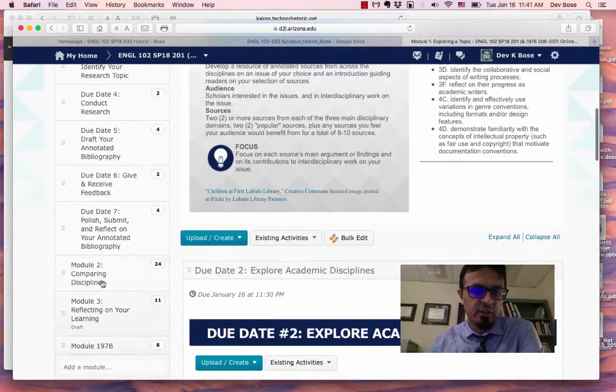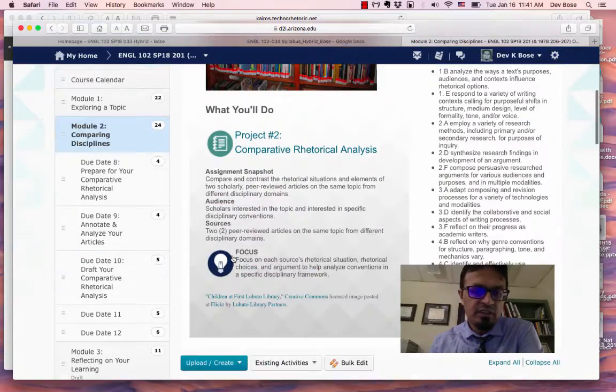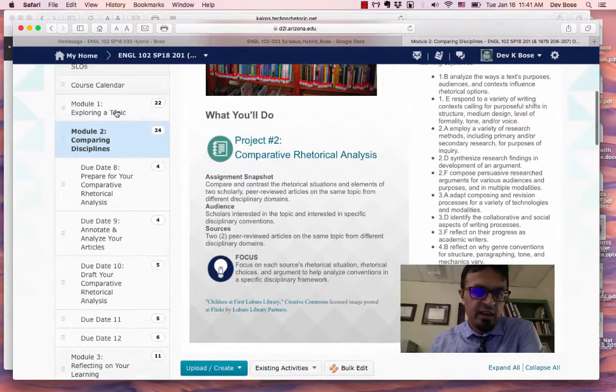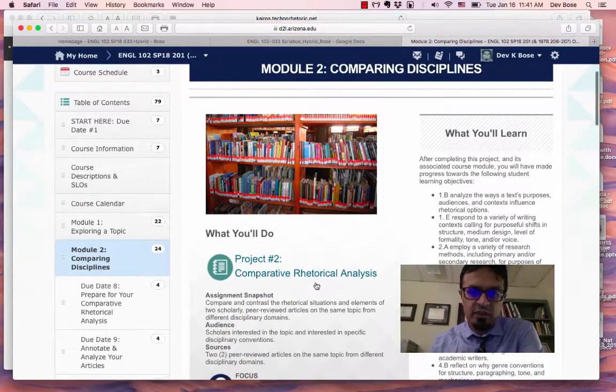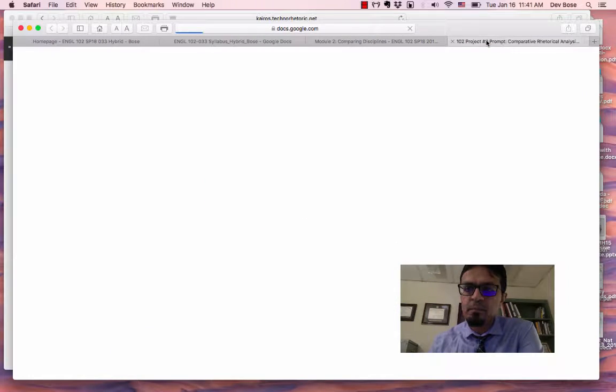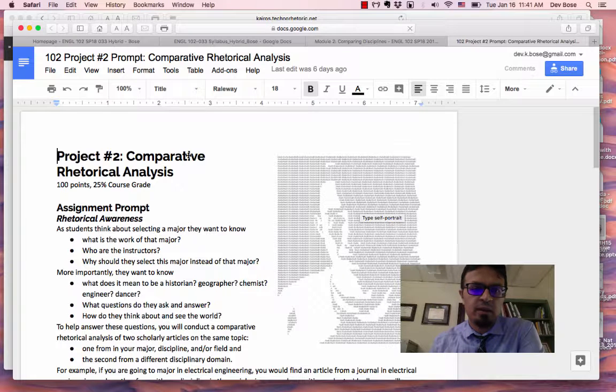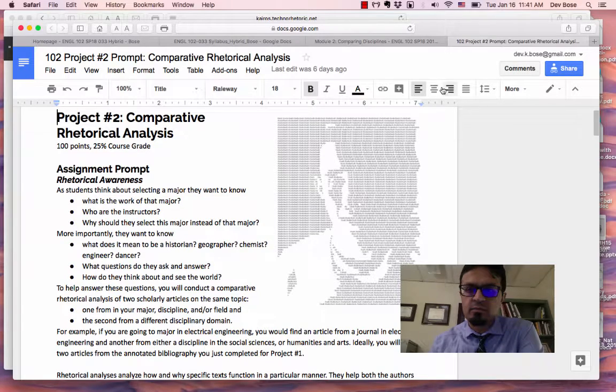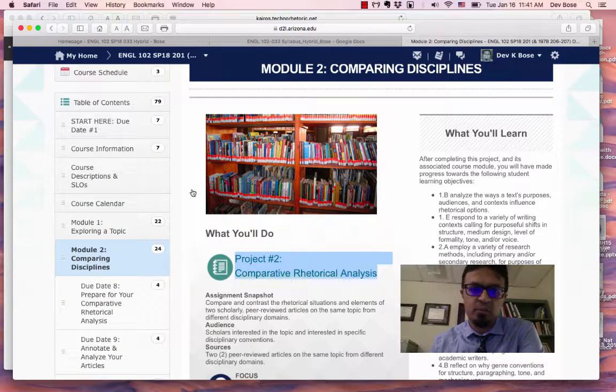The same thing goes for Module 2. See how I clicked on the parent site for Module 2. I can click in a new tab, and now I will see, wait for it, project number 2, Comparative Rhetorical Analysis, explaining the directions. Okay, I hope that makes sense to everybody.